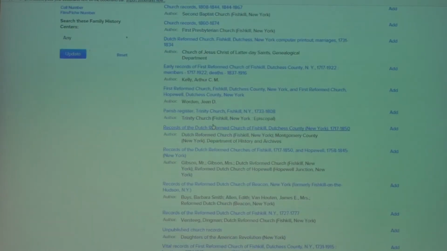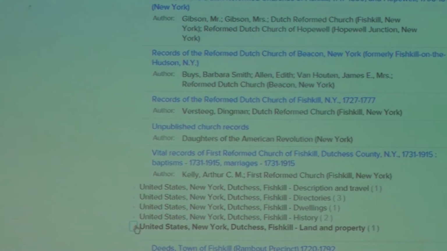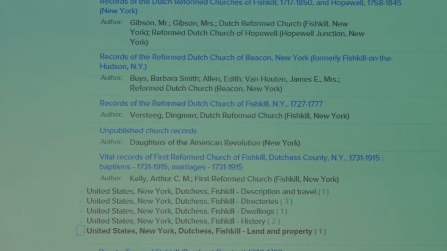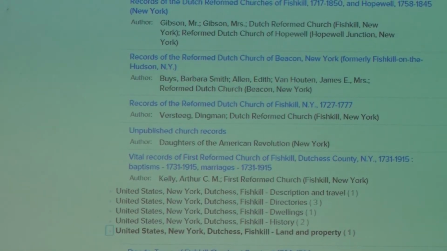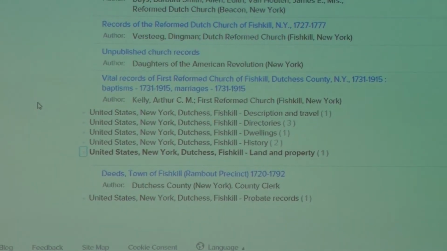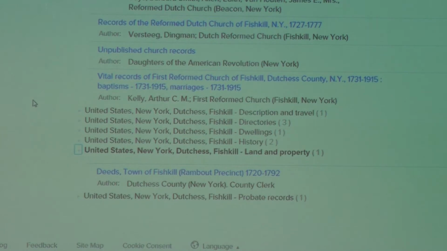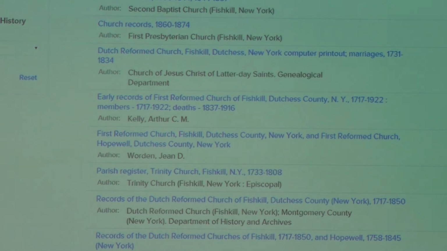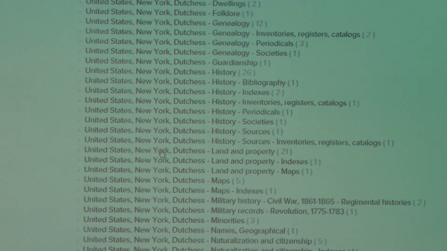We've got church records, and we've got land and property records, 1720 to 1792. Okay, one of the things that is going to be a little bit of a challenge here, they're not sitting in the Family History Library, the FamilySearch Catalog. So we don't have necessarily, let's go back to the county. This is the county. No, this is Michigan. Let's go back to the county and see what records we can get. Land and property. Here we go.